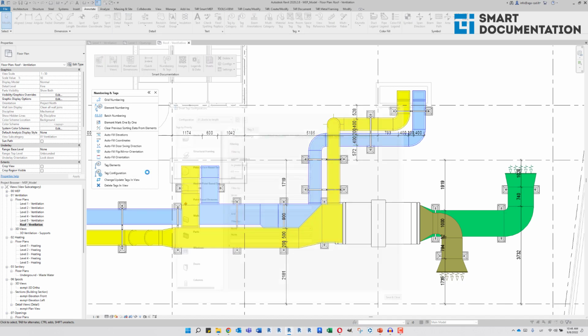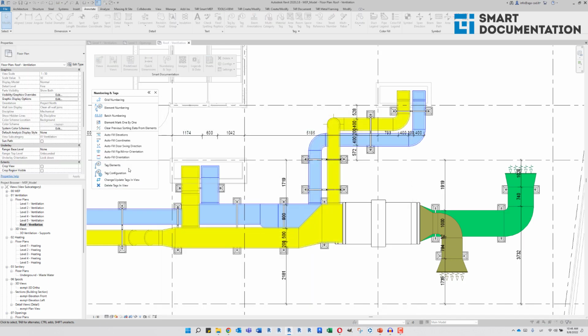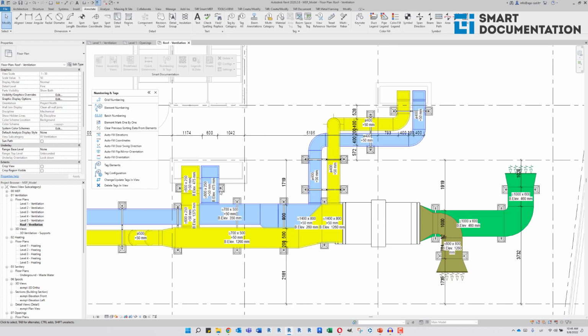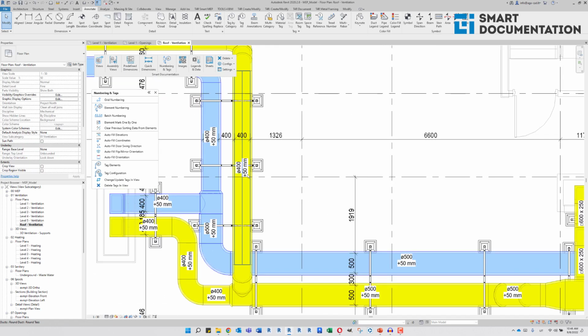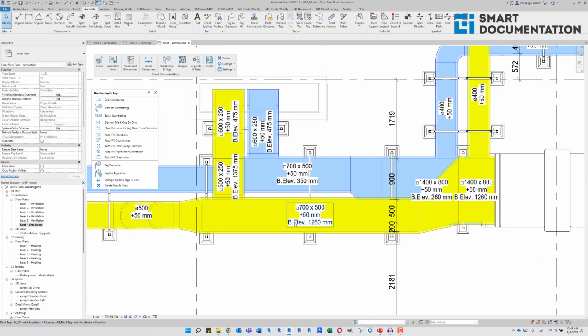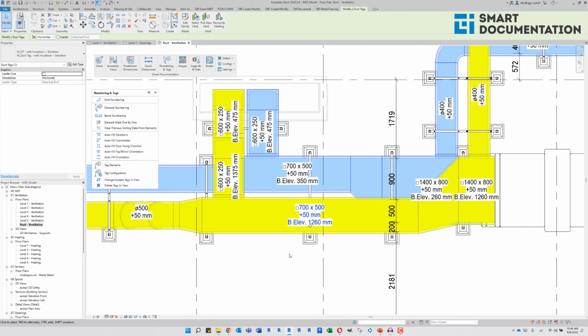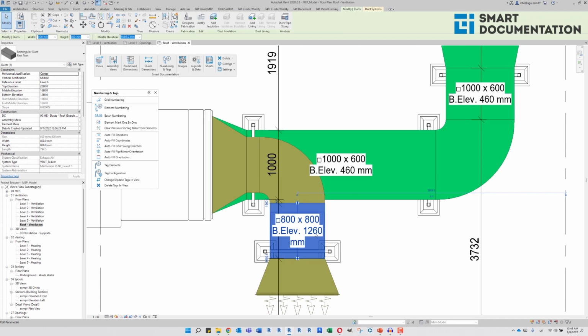Let me show you. So in here, every tab represents a different tagging rule. And I'm also discarding ducts that are shorter than half a meter. So let's run. And all the ducts are tagged. So round insulated ducts have 1 tag. Rectangular insulated ones have another one with elevation. And rectangular uninsulated ones have yet another one without insulation thickness label.